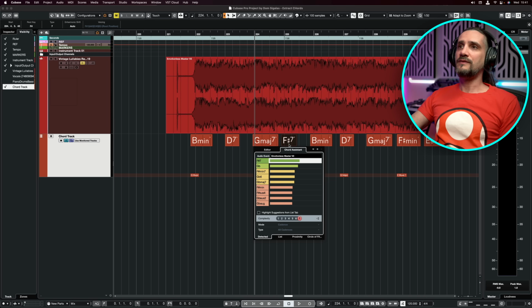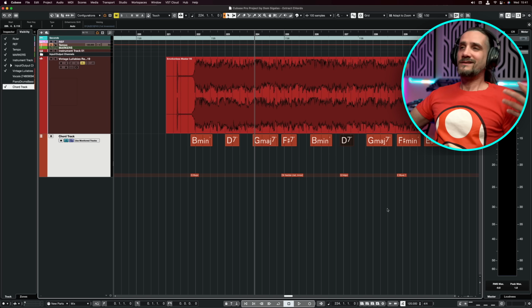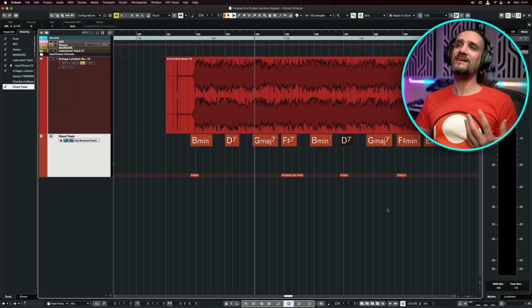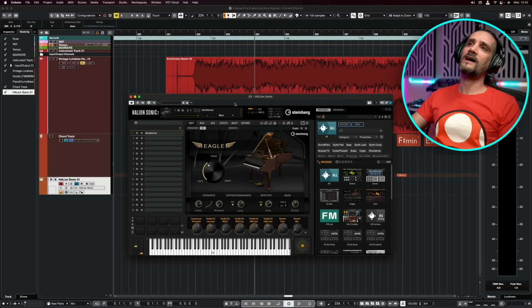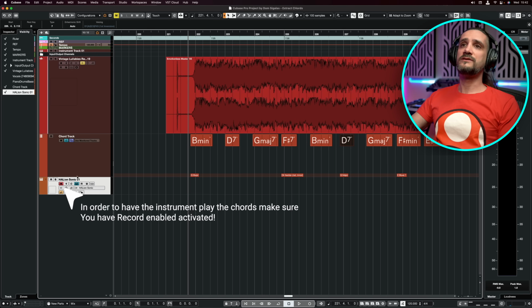And the same goes with this one and with this one. So you can always double check. If you don't have a trained ear, a very good practice would be to load a piano sound or something like this. For example, here I've loaded up Halion Sonic 7 with the Eagle piano, and I'm going to play these chords. So now I'm going to solo this, and let's listen.